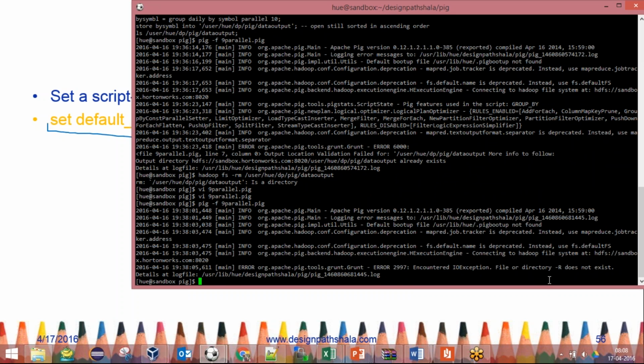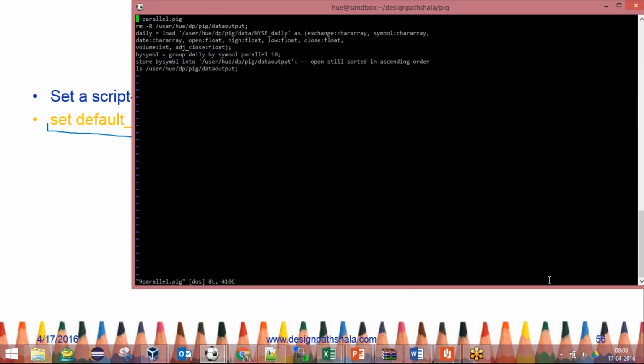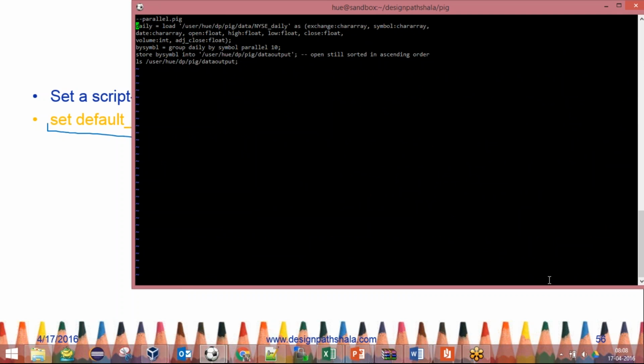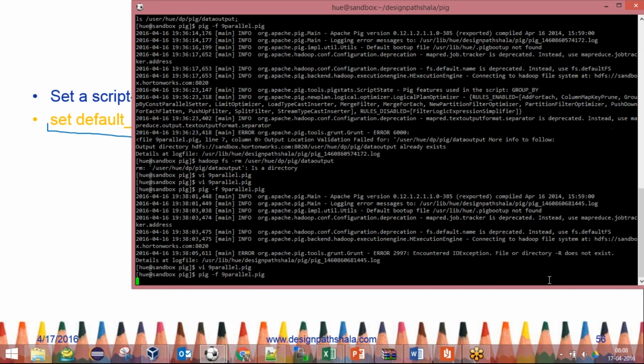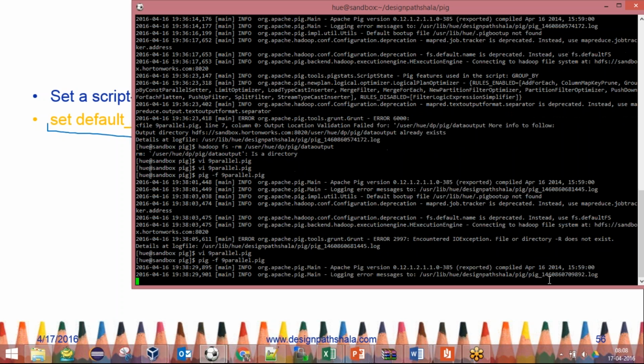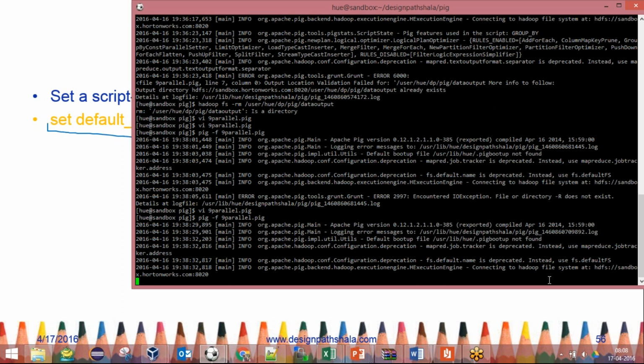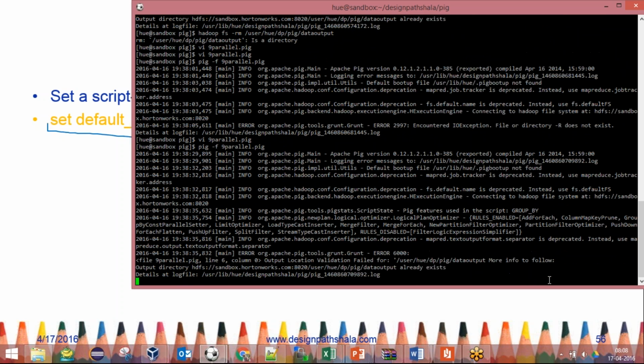Oh, I don't want to delete it. Yeah. Output location valid for file.